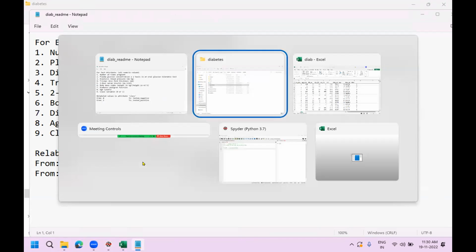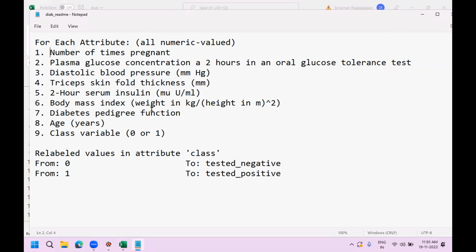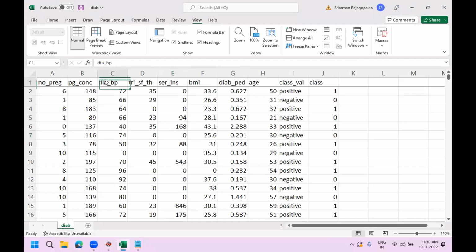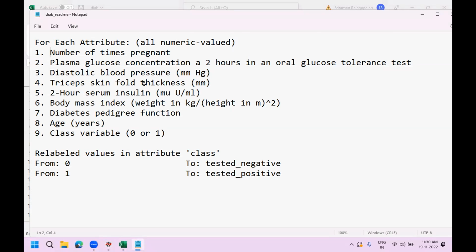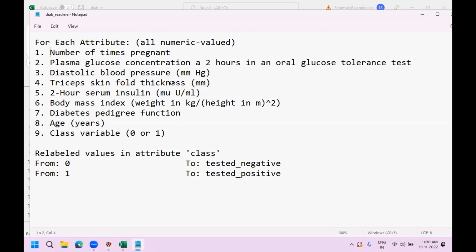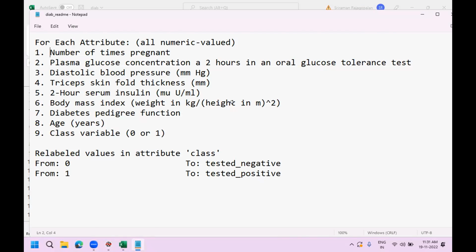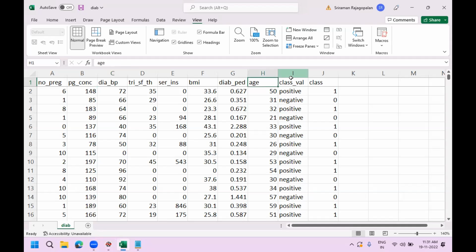Okay. So the Y variable is whether the person is diabetic or not, given the following features. The first feature is number of times pregnant. Then we have PG concentration, that is plasma glucose. Then diaBP, which is diastolic blood pressure. Then triSF, which is triceps skin fold thickness. Then we have SerIns, which is serum insulin. Then BMI. Then diabetes pedigree function. Then age. And then we have the Y variable.